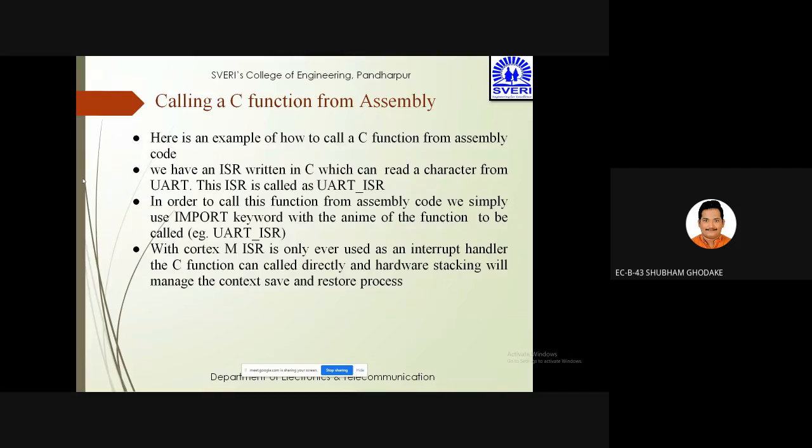So we have seen that ISRs are written in C and can read a character from the UART. This ISR is called UART ISR. And in assembly language, if you are going to call a function from assembly code, we can simply use the import keyword, so because of that you can import the file. With Cortex M, an ISR is only ever used as an interrupt handler. The C function can be called directly, and hardware stacking will manage the context save and restore process.